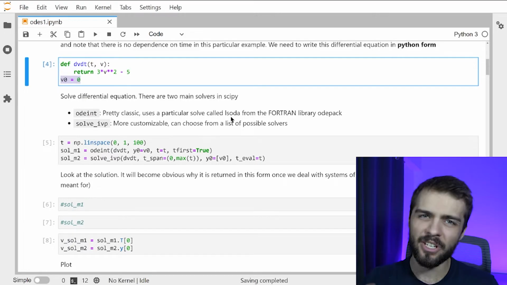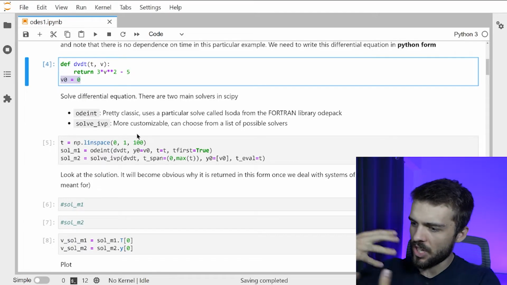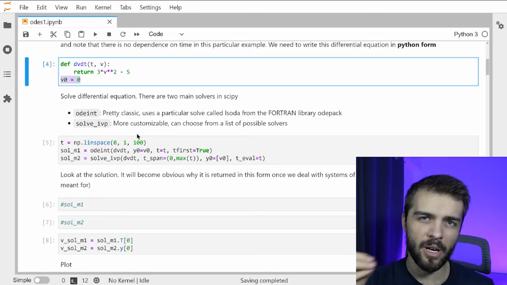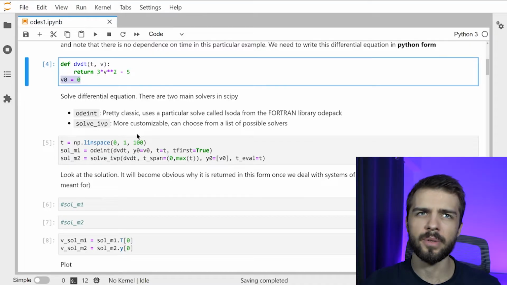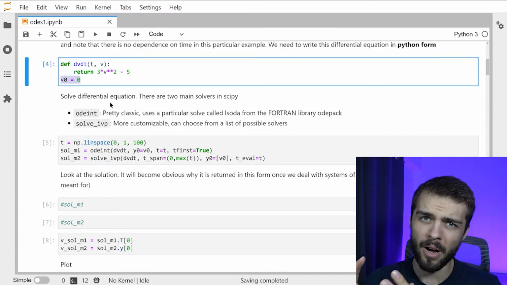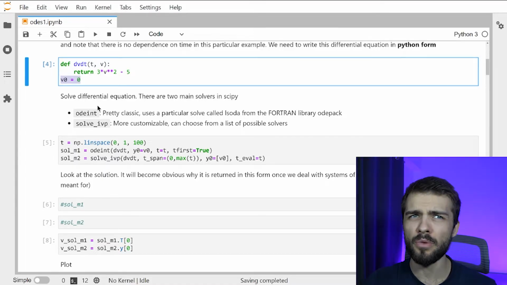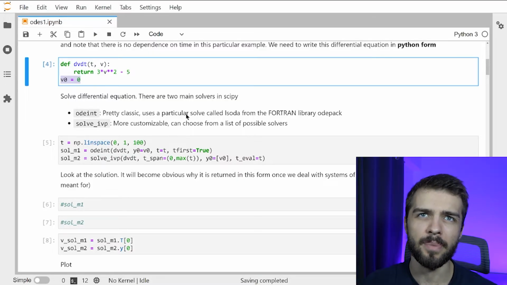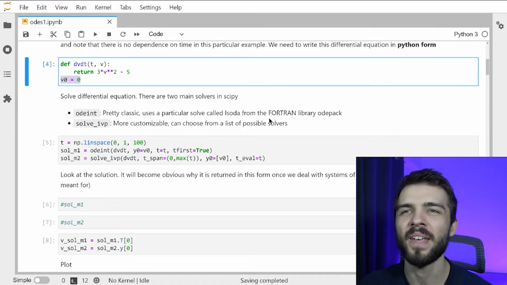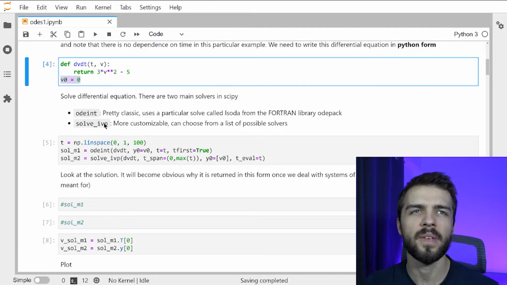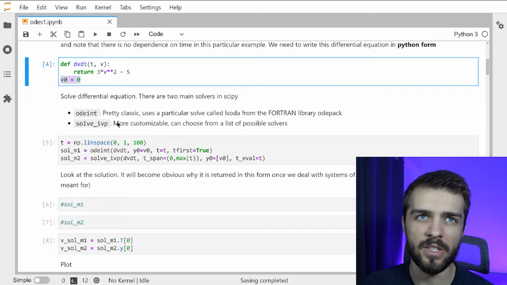So now that it's packaged in this form, we can actually feed it into some of the SciPy modules that will iterate through different algorithms. These are very complex and they're beyond the scope of this video, but there's lots of different algorithms they use, and those are dealt with by the solvers, and I'm treating them like a black box in this video. There are two main functions that SciPy offers. There's odeint. This is pretty classic, and it uses a particular solver called, I think, LSODA. It might be an I or an L, I don't remember. And it's from a Fortran library, ODEPACK. So it's a particular solver when you use odeint. Alternatively, there's solve_ivp. This is far more customizable.